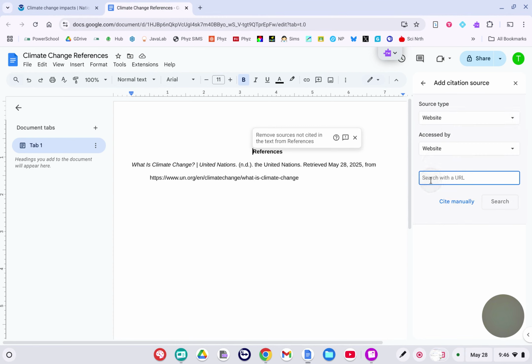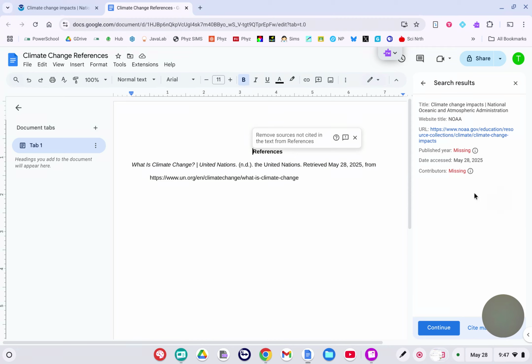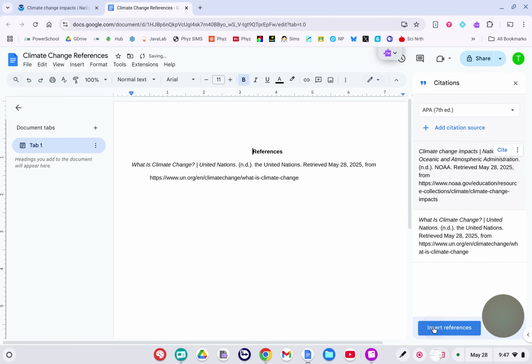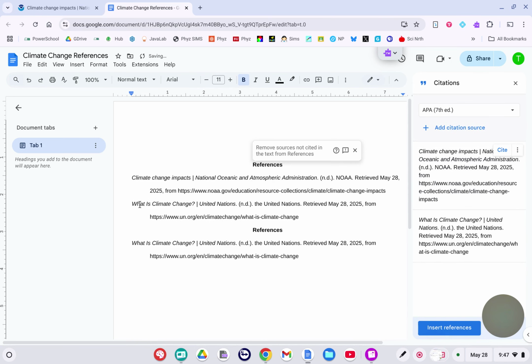website, paste it, search. Again, seems we're missing a couple of pieces of information, but don't be worried about that. Go to continue, add citation, insert reference, and what you might notice is that it ends up stacking the two that we've done, and it kind of builds on top of the original one.